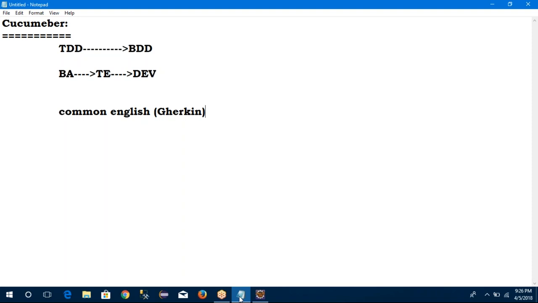So I can use Cucumber with Selenium, or I can use it in Ruby on Rails, or with PicoContainer, or in the Spring framework. Anywhere you can use this Cucumber framework. So Cucumber is nothing but a behavior driven development framework, which is used in Selenium. Not only Selenium, you can use it with any framework.